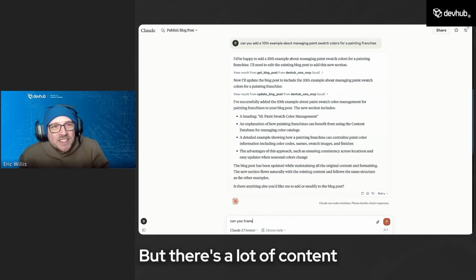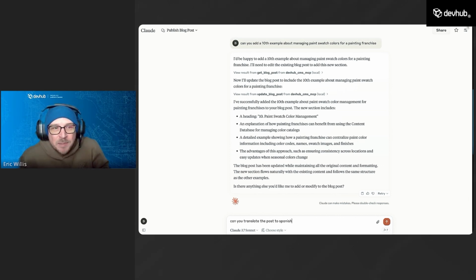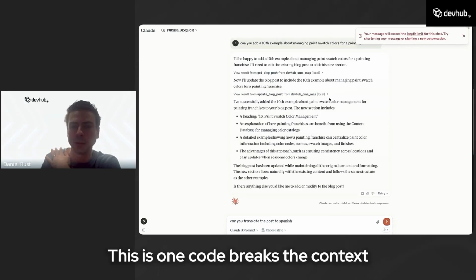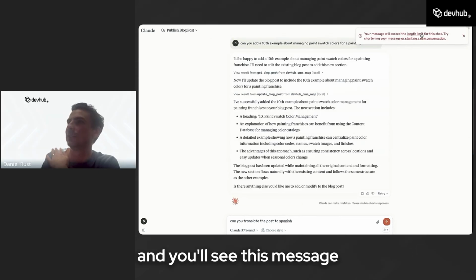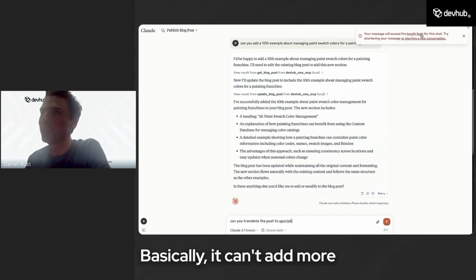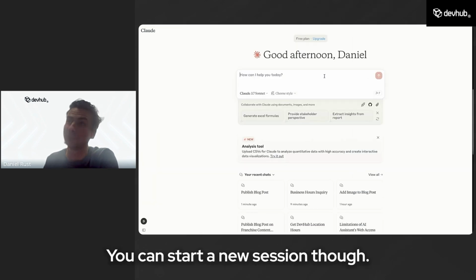But there's a lot of content we manage that this would have to work against: pages, templates, repeating items, etc. This is when Claude breaks the context right here. You'll see this message because I'm using the free account. Basically, it can't add more to its knowledge of our current session. You can start a new session though.